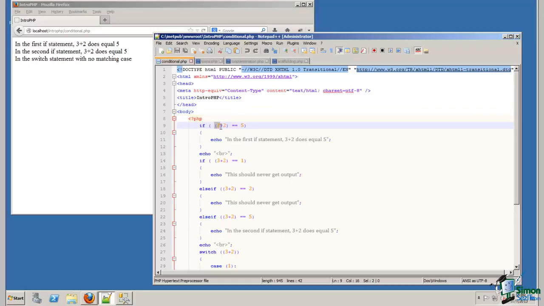And notice that I've put parentheses around there. It wasn't necessary to put the parentheses, but again, I want my code to be absolutely clear in what I am trying to do. In this case, I want to add 3 plus 2, and then I want to compare that value. I want to say, is the resulting value of that addition equal to 5? And if so, then I would like to echo this statement.